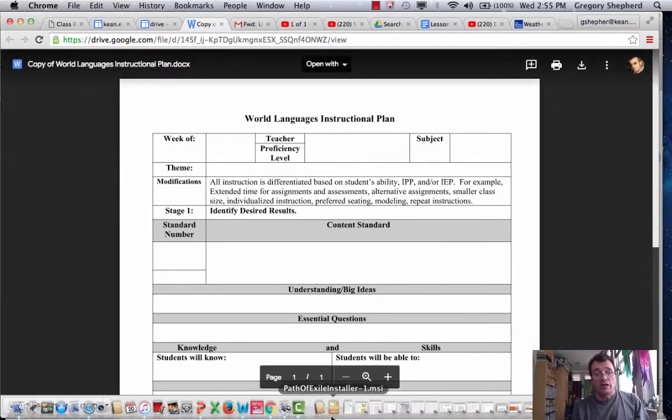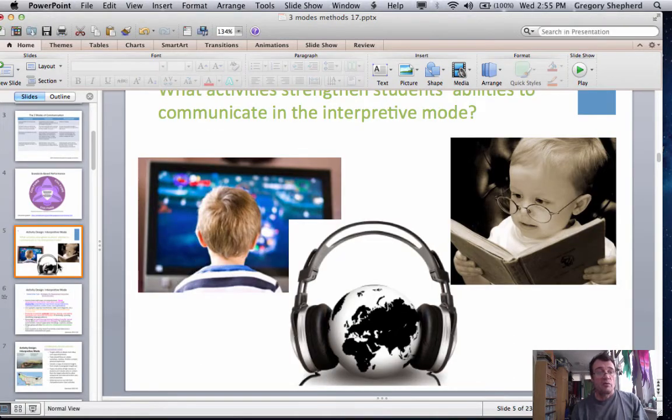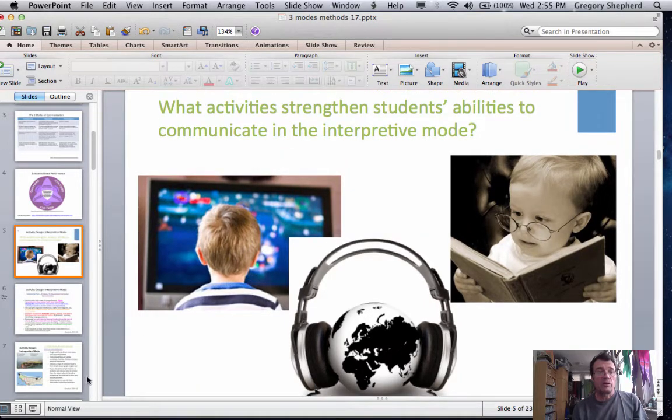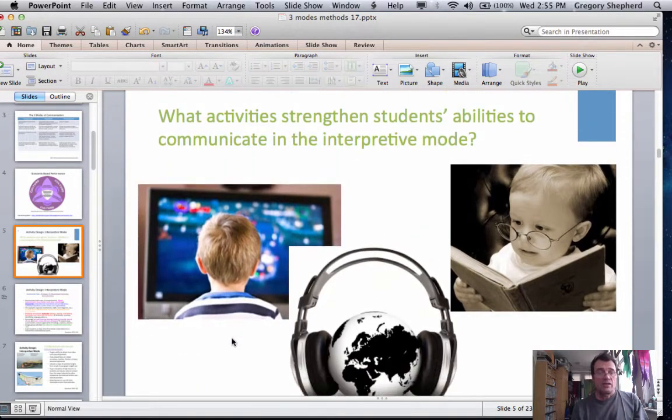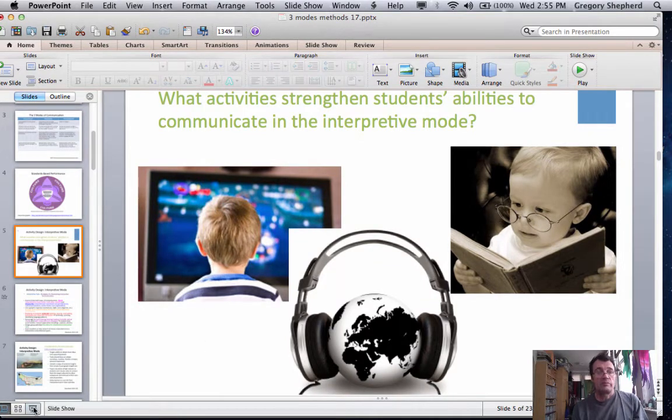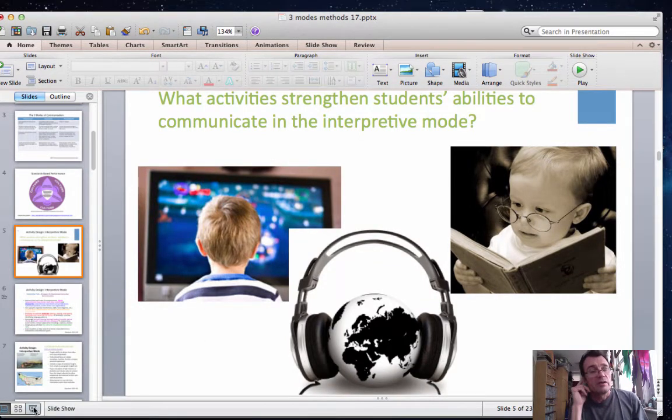What I really want to do right now is start off with a PowerPoint. Basically I want to review. There were a couple students that weren't in class last week, and I thought it would be a good idea to review how to design for the interpretive mode. So I'm going to go into screen mode here.